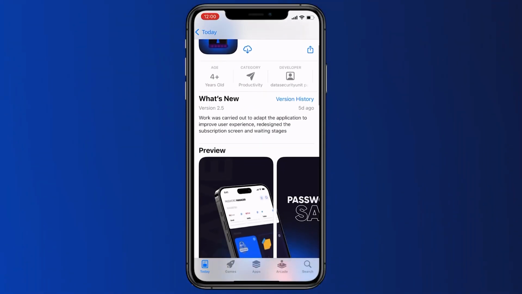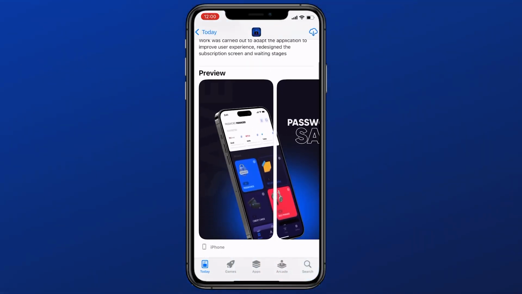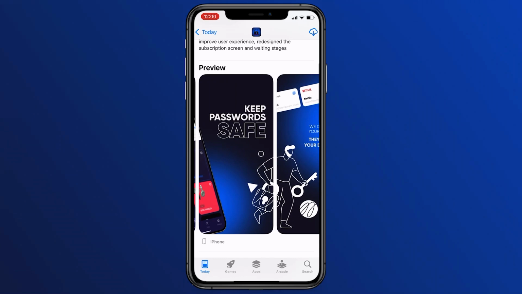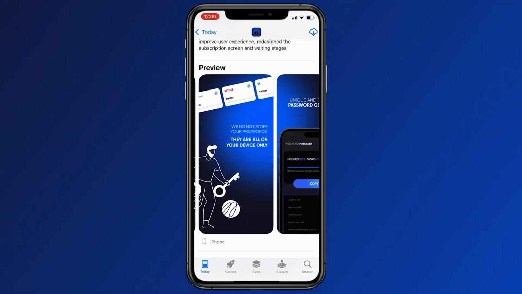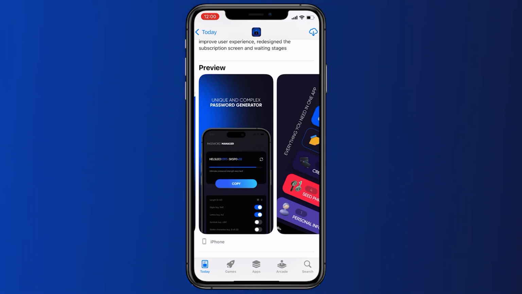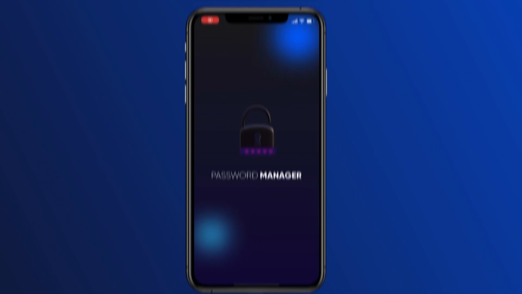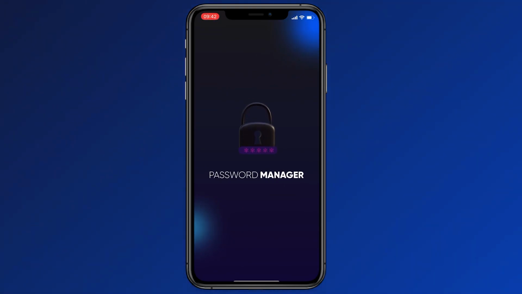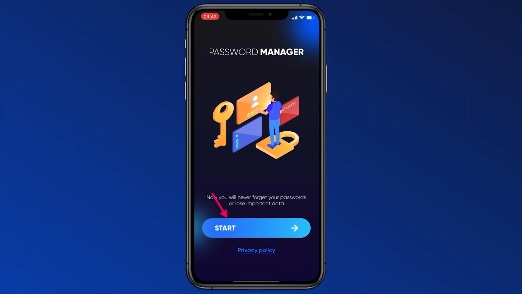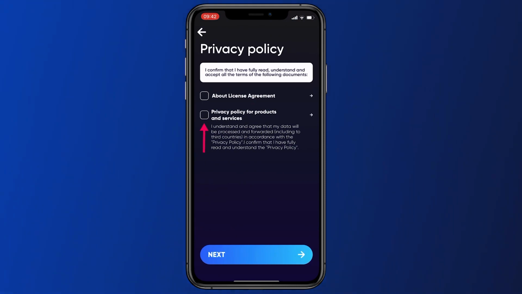The application is distributed absolutely officially. It is available in the App Store, where you can get acquainted with the program description and also find user reviews, which, in fact, are very positive. So let's download it and test it ourselves. The first time we launch the app, we go through a simple sign-up process, then click Start. We accept all the terms and conditions and move on to the next step.